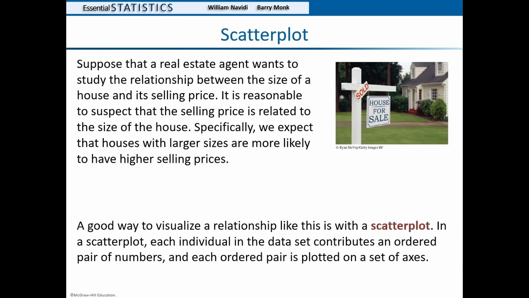So the first thing that we would want to do is construct a scatter plot. Suppose that a real estate agent wants to study the relationship between the size of a house and its selling price. It's reasonable to suspect that selling price is related to the size of the house. Larger houses cost more. Specifically, we expect that houses with larger size are more likely to have higher selling prices. They're more costly to build, more things are in there, more wood, more resources.